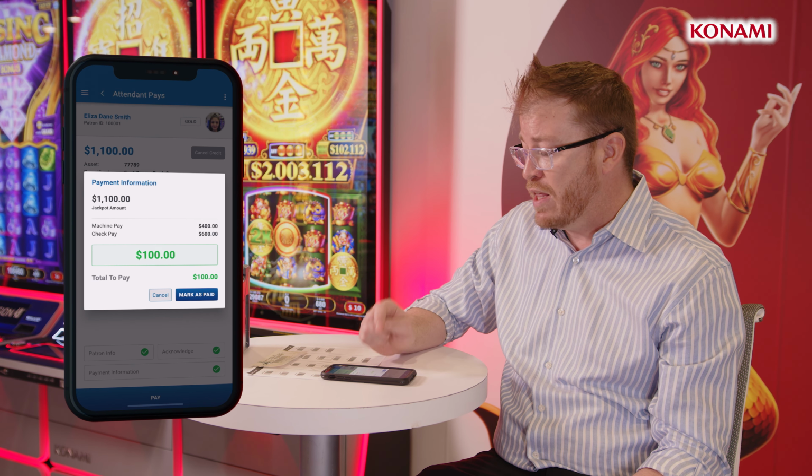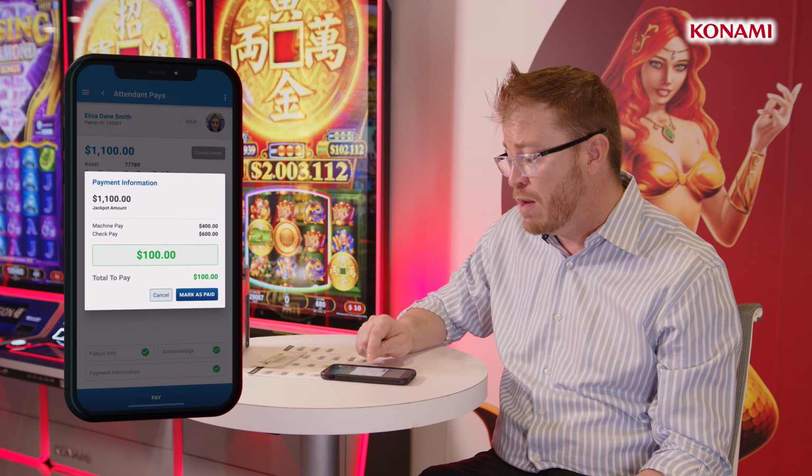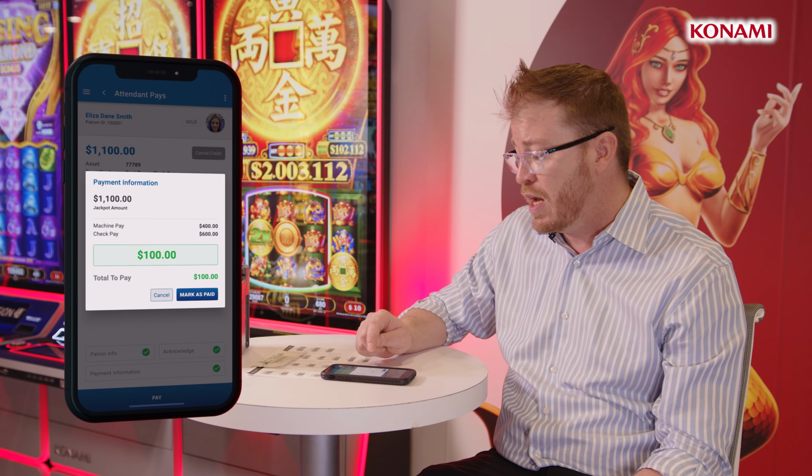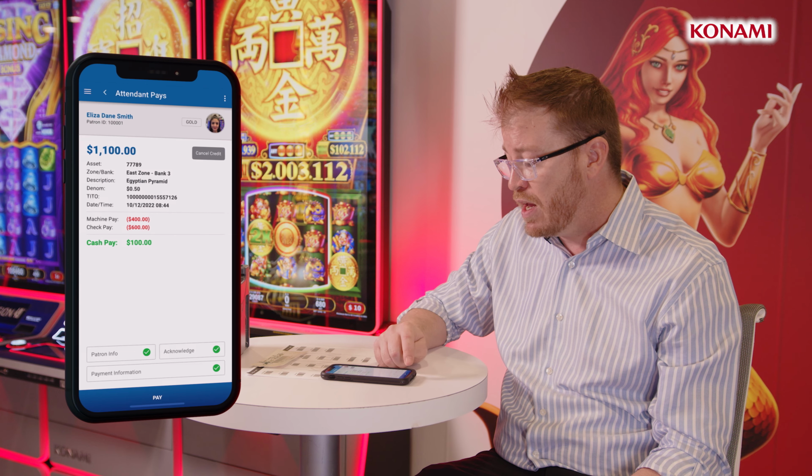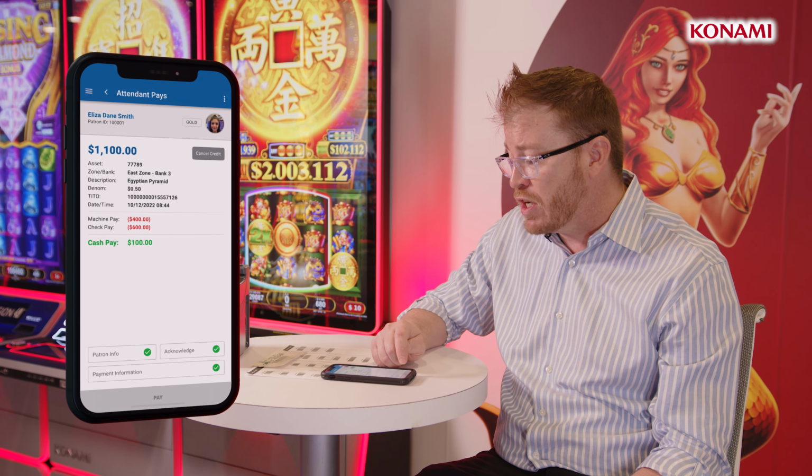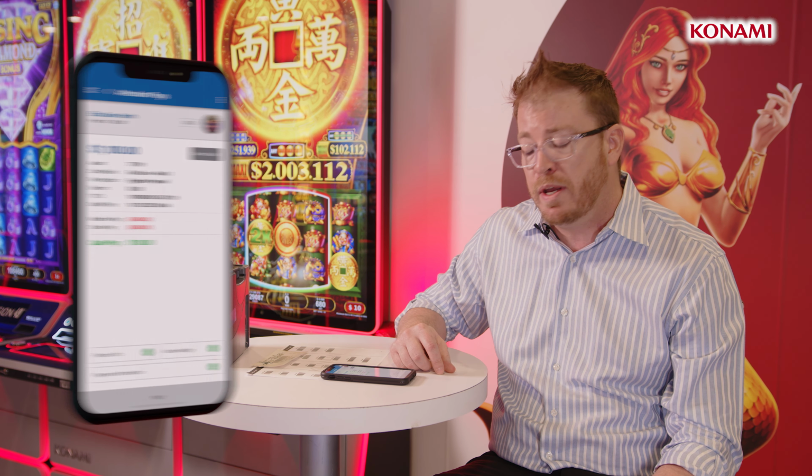We're going to go ahead and pay them $100. We've already given them a machine pay of $400 and a check pay of $600. Mark that as paid, hand them the $100 in their transaction slip, and they're on their way. And that's an example of picking up a jackpot in any state within attendant pays. So say we had an employee that acknowledged everything, but didn't go ahead and gather signatures. Another employee can use attendant pays to pick up that jackpot and resume it where it was left.